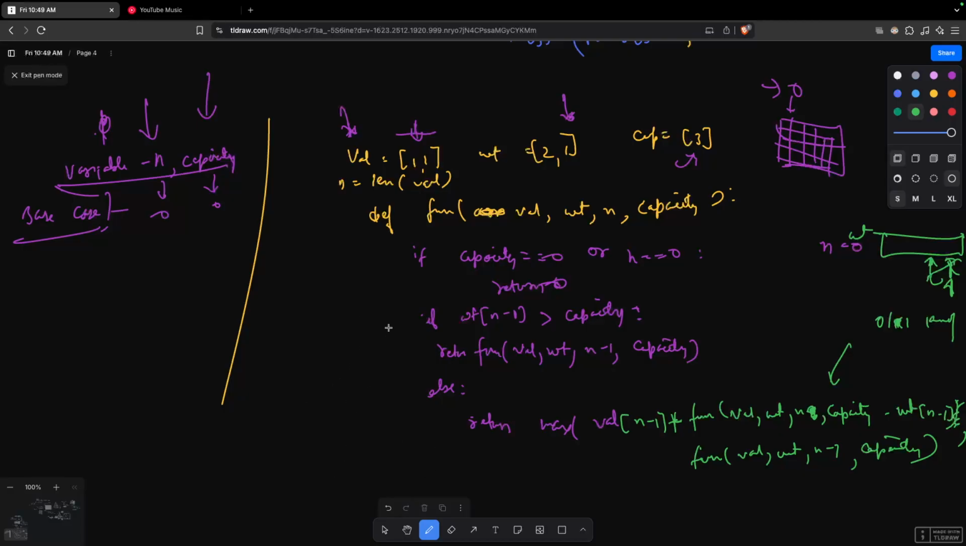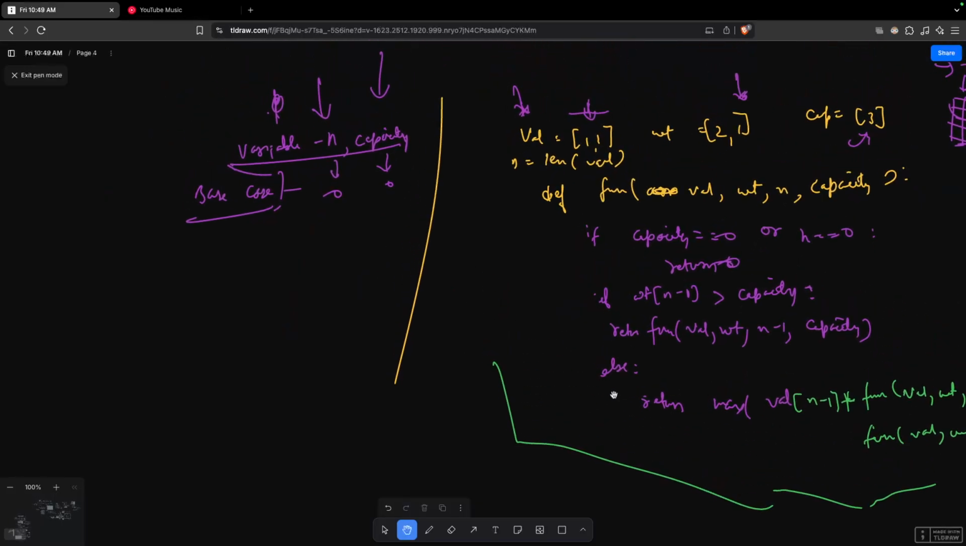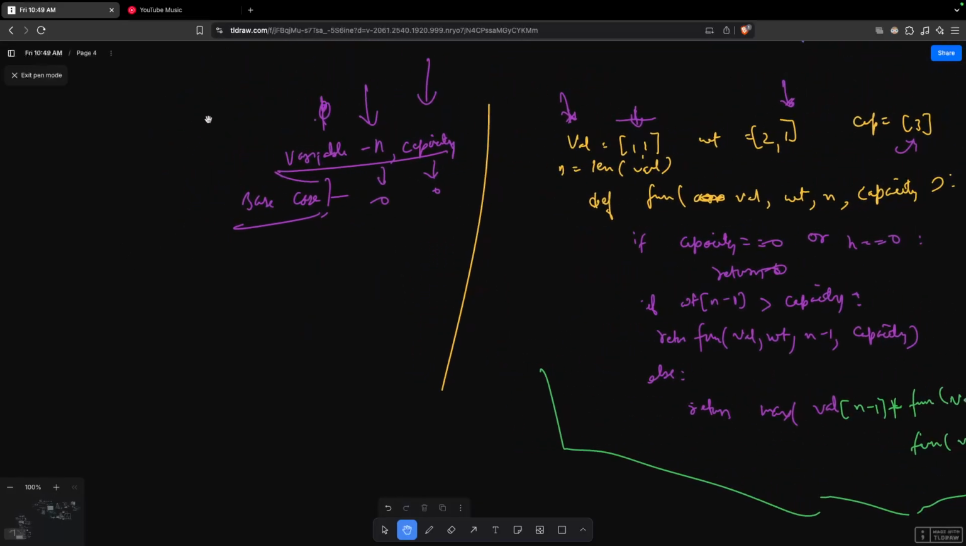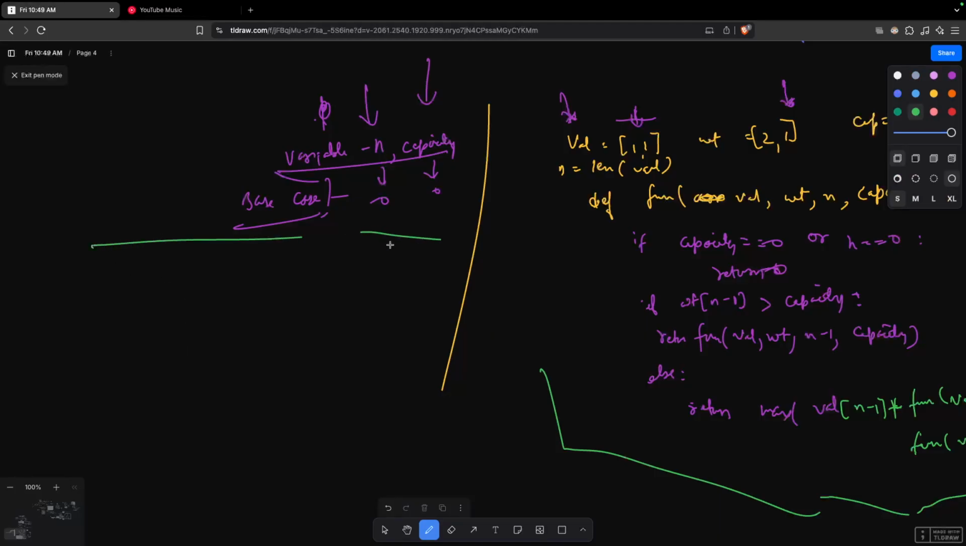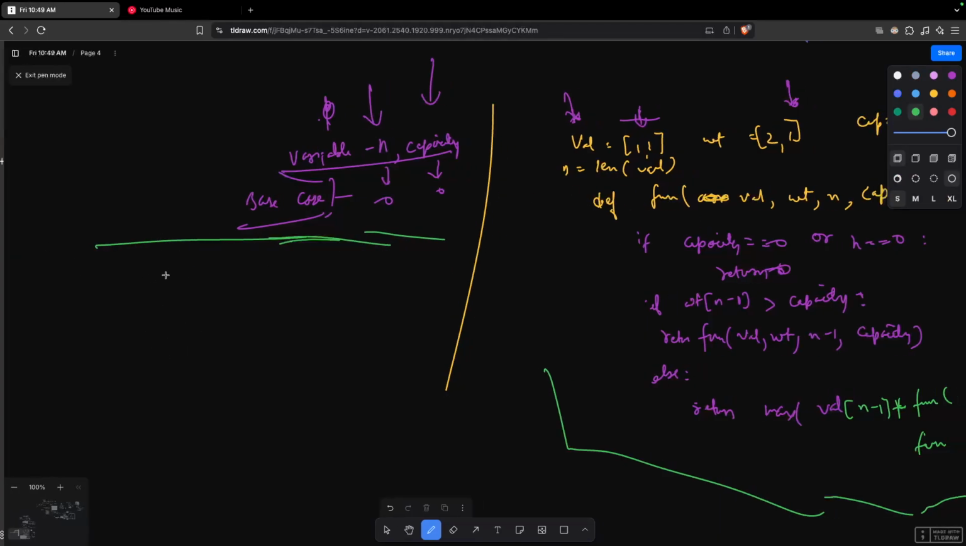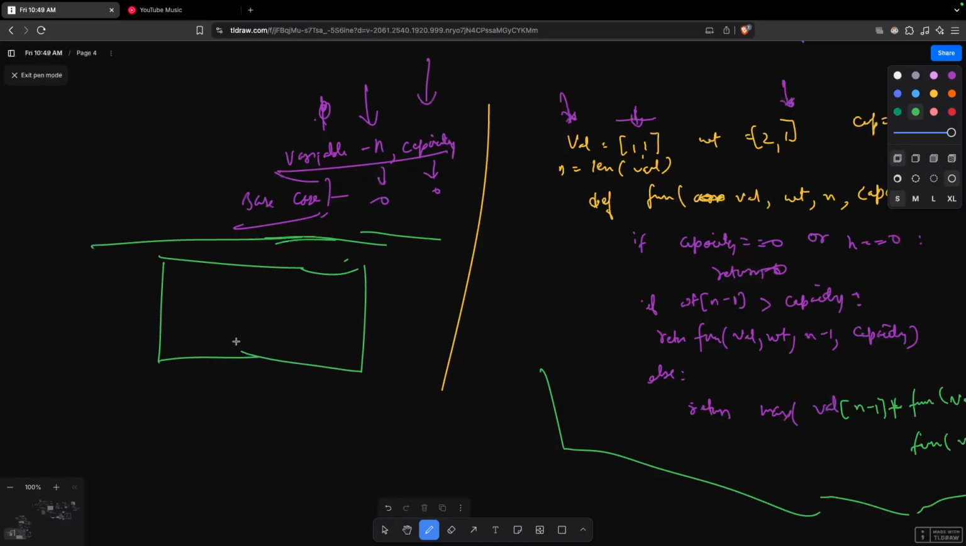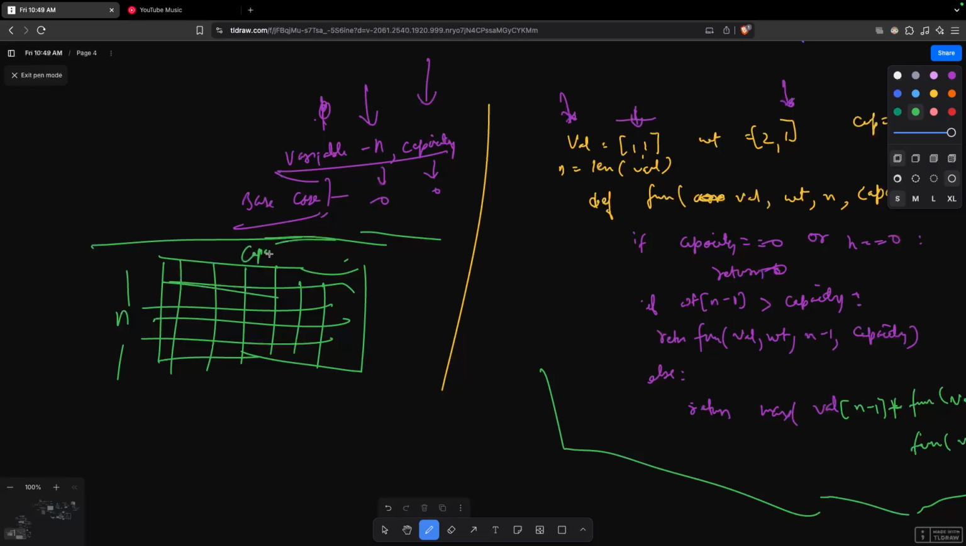So again, this will be enough. This will be sufficient. I will show you the code, but let's first see the tabular way of doing it. So how will you do the tabular way? Let's create this box, tabular box, bottom up approach, and here as usual we used to keep n, and here we used to keep the target capacity, whatever the value is, capacity.